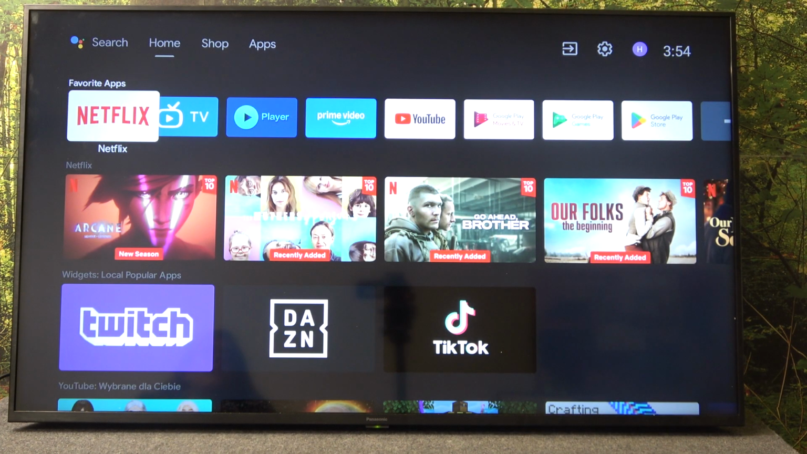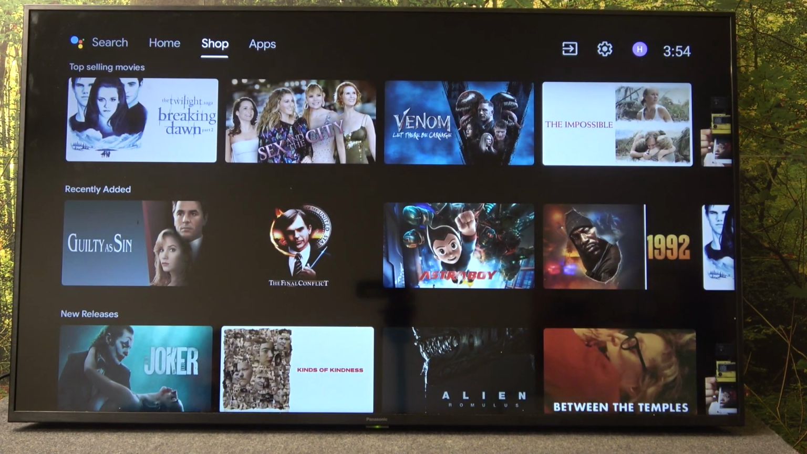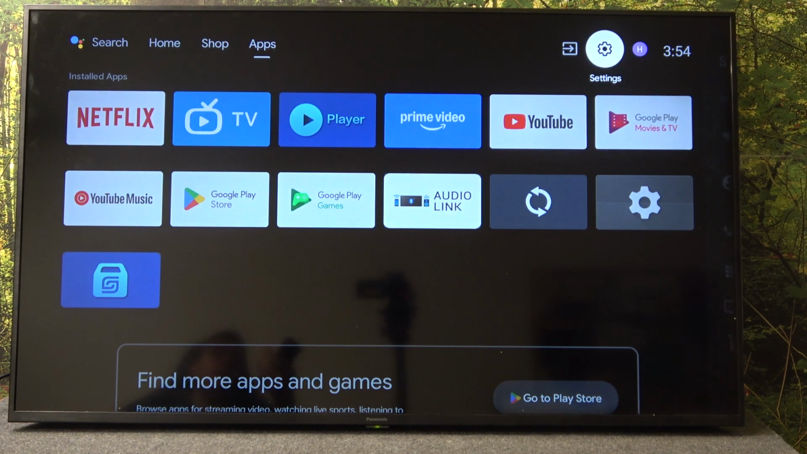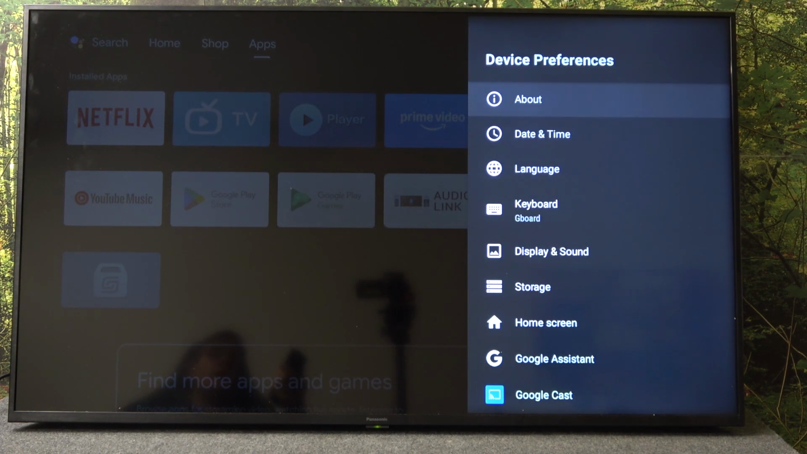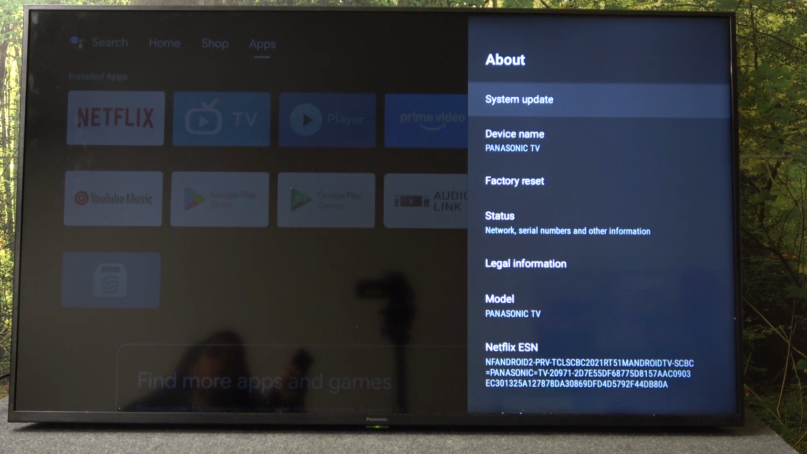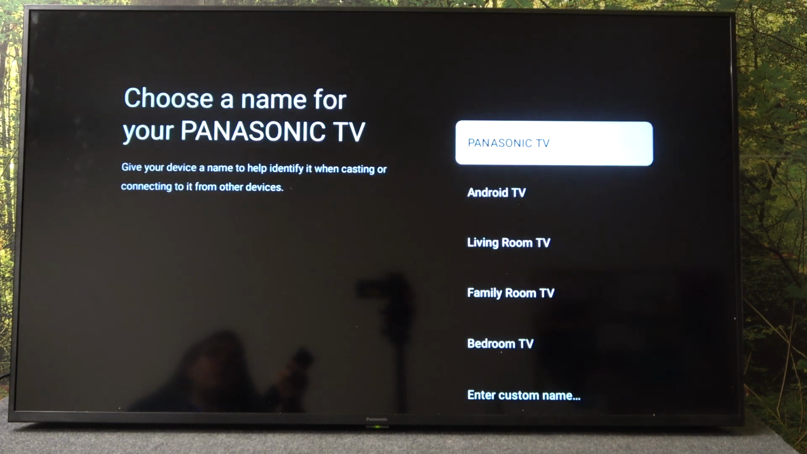At first you have to go to the settings on your TV by going up and to the right. Here are the settings. Now you have to click on Device Preferences and then click on About. Here is the device name. You have to click on this and now you can click Change.